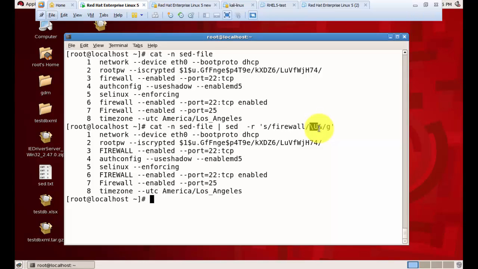The meaning of this is: substitute wherever you find firewall, and replace it with upper letters. If you see, firewall is there, and it's affected here in the third line, capital letter. In the sixth line, one more match is there, and it's affected. But in the seventh line, it's not a match because it's case sensitive. Here firewall has a small f, and here F is in capital letters. That's why it didn't affect here.